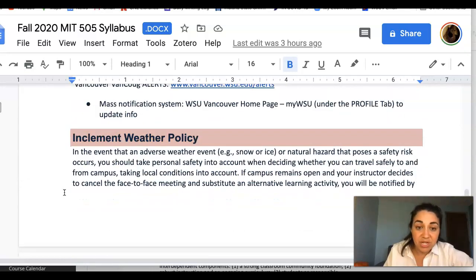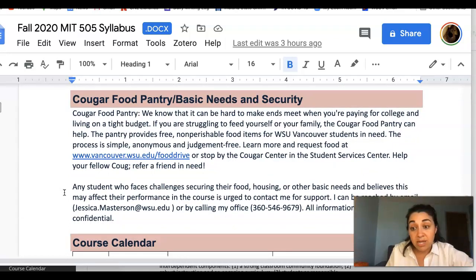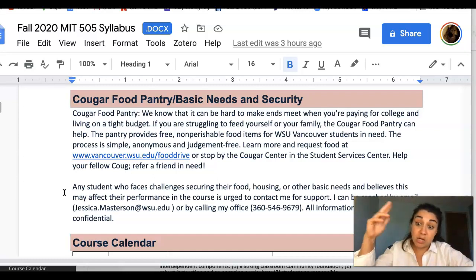Okay, additional information, inclement weather policy. There is a food pantry on campus. Maybe some of you know about this. And if we think about Maslow's hierarchy of needs as teachers, we know that if you don't have those basic needs met, it's real hard to do graduate level work, right?